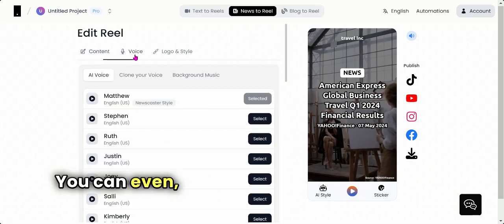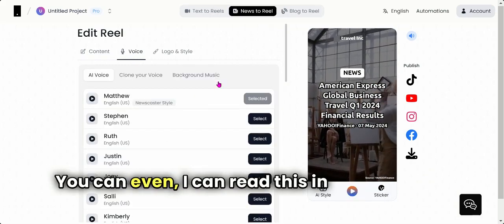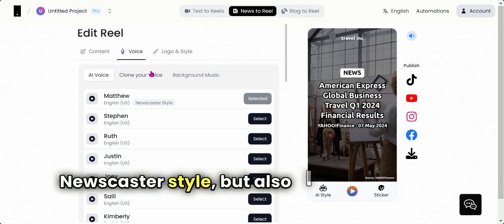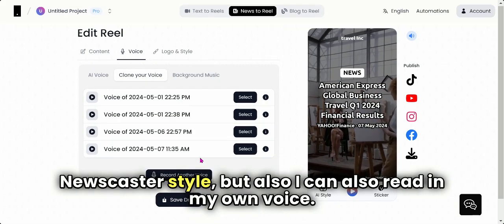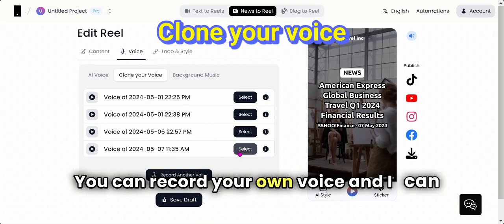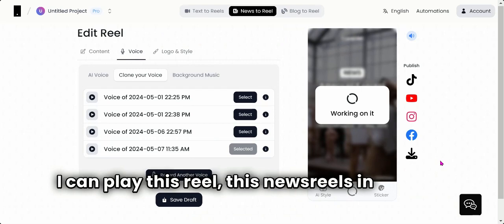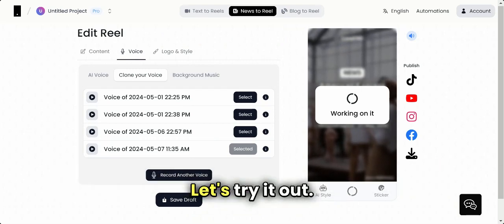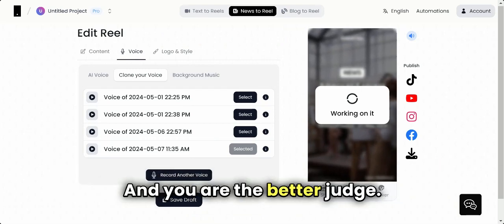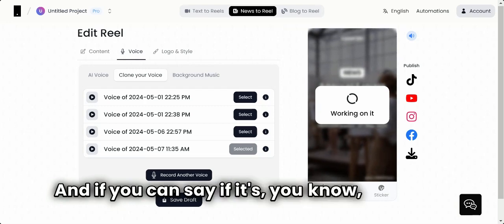You can even have the news card read it, but I can also read it in my own voice. You can record your own voice and I can select it and I can play this news reel in my own voice. Let's try it out. And you are the better judge, if you can say whether it's my clone.